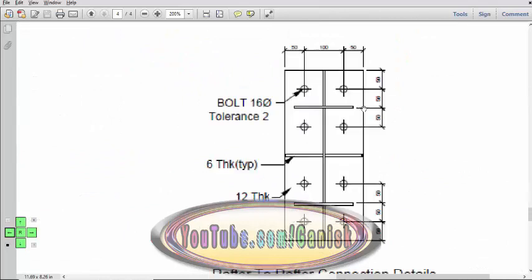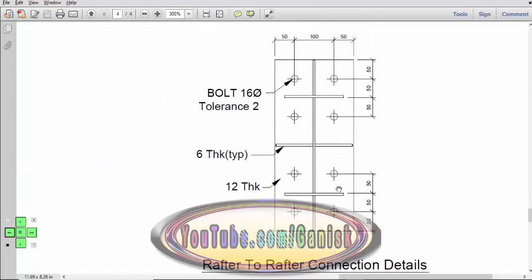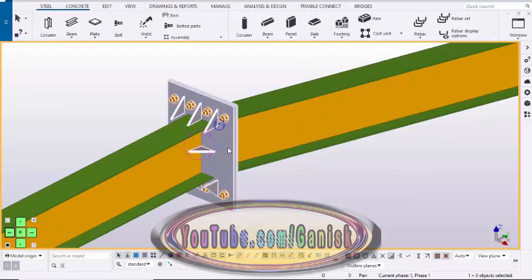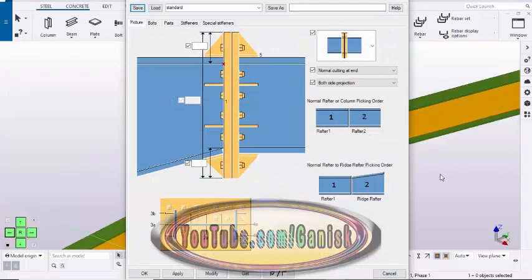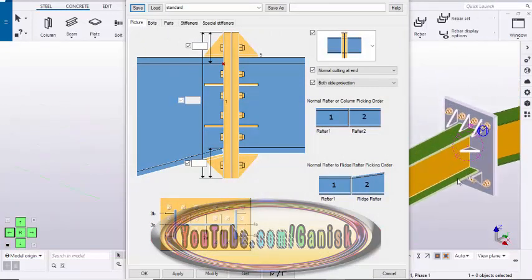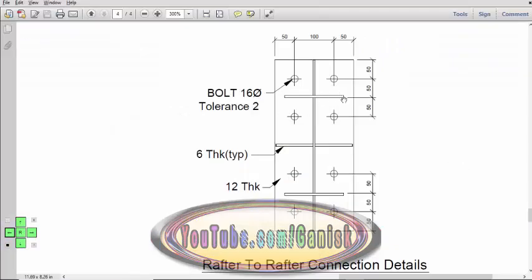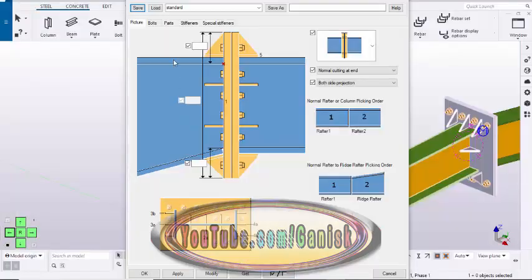We have the design information like this. Now we're going to edit this information according to our this component. So double click on this component. You can see inside flange to edge of this plate is the 100 millimeter, so we need to enter here 100 and here also 100. Then click on modify.